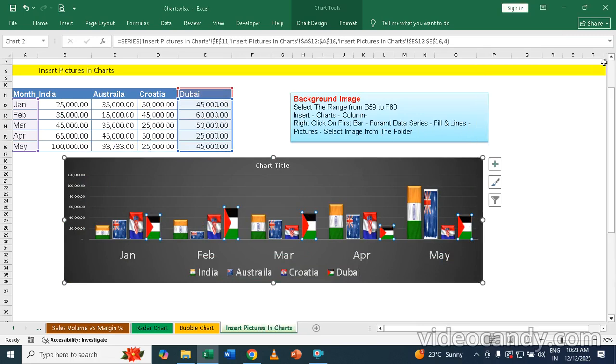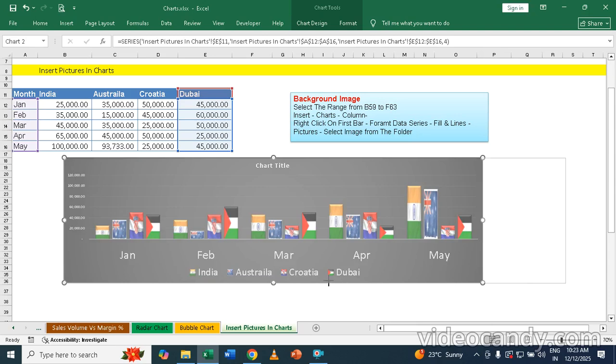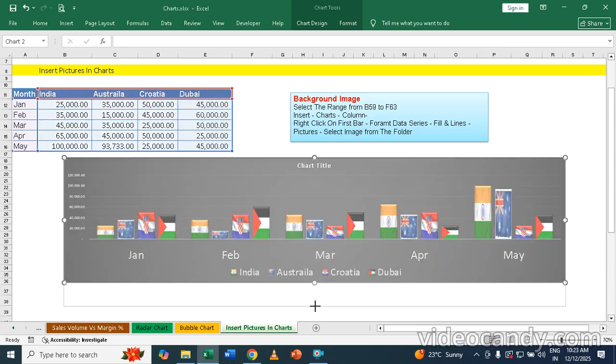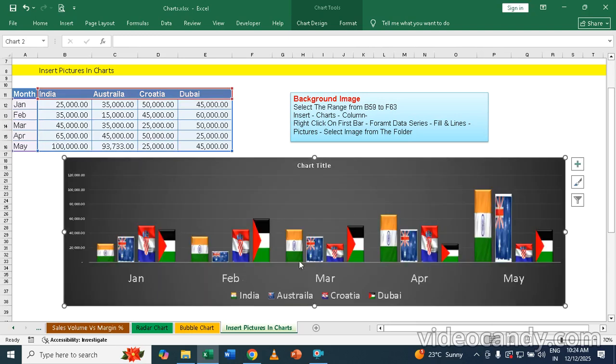Just close this, not required. Then you can make it a little bigger. Just drag it from here. You can use your mouse and drag it. So this is how your chart should look actually, with the images. I've put the flags of the countries over here.